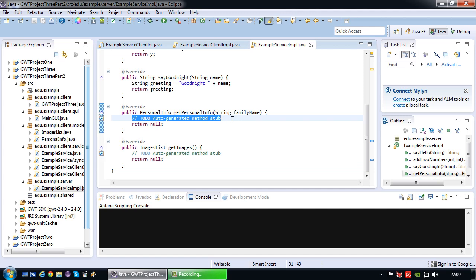Well, let me just start by implementing the getPersonalInfo method. In this method I want to simulate a bit of a search function in which a family name is provided as a search criteria, and all the bio data of a person is returned, at least if the family name is found. Typically I would have to interact with a database for that, but for the sake of simplicity in this tutorial I'm not going to do so.